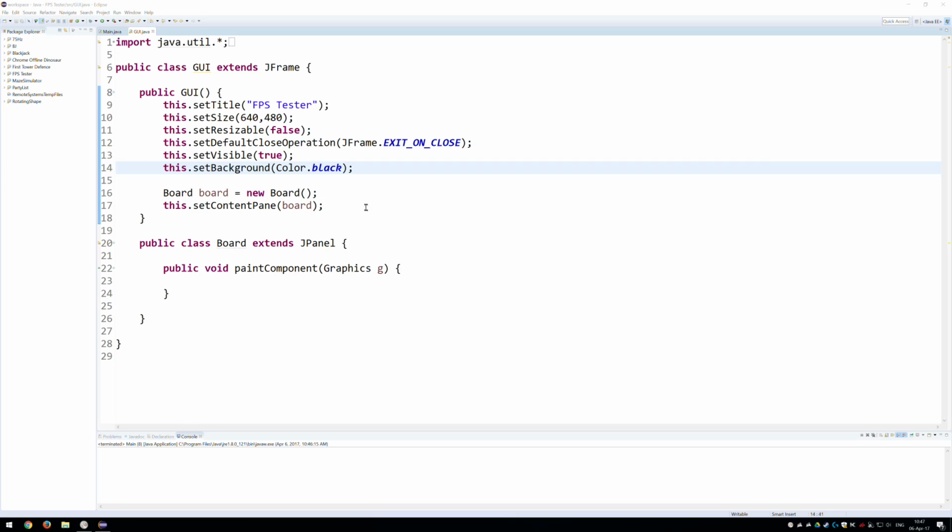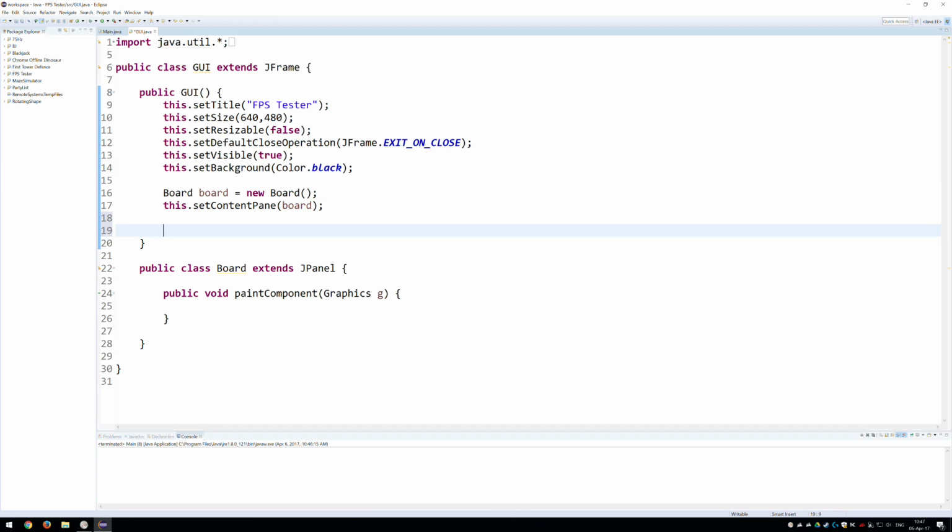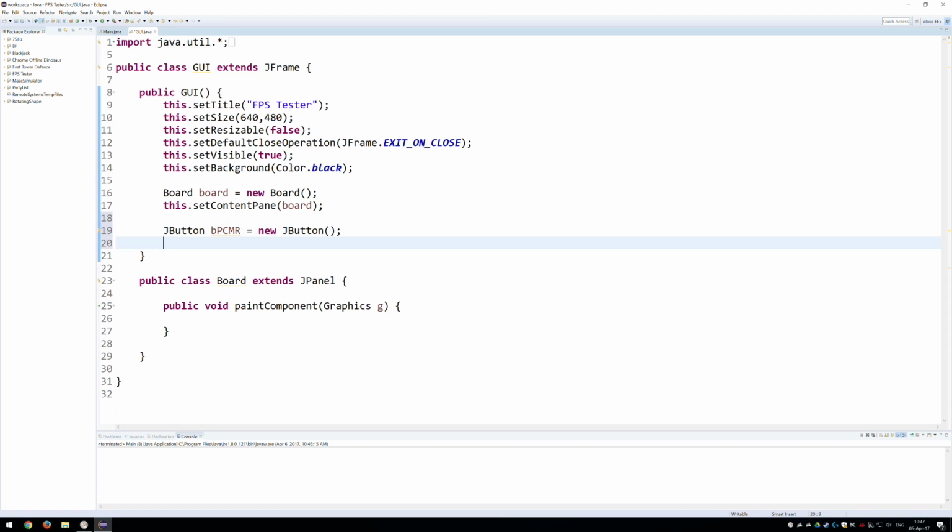In order to do that, go ahead and say JButton, how are we gonna call this? bPCMR for PC master race equals new JButton. And also we have to set its position and dimensions.